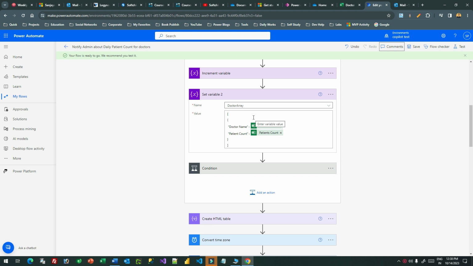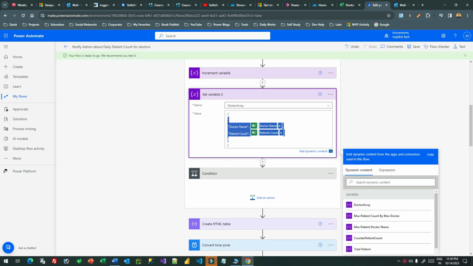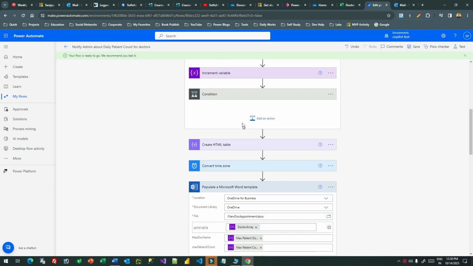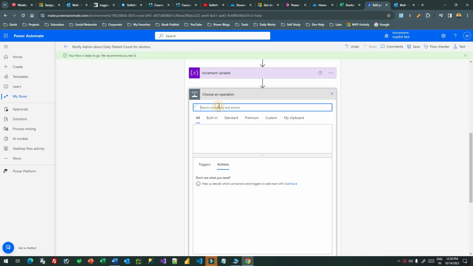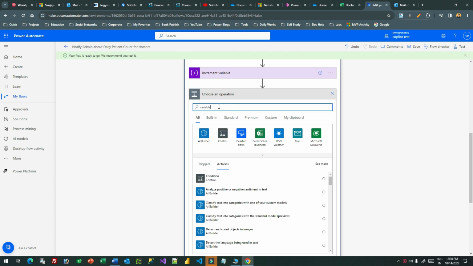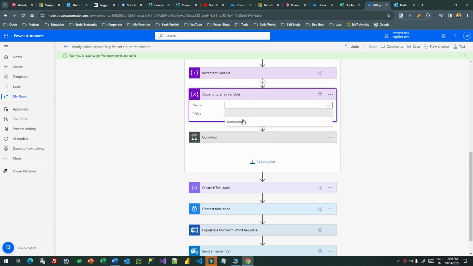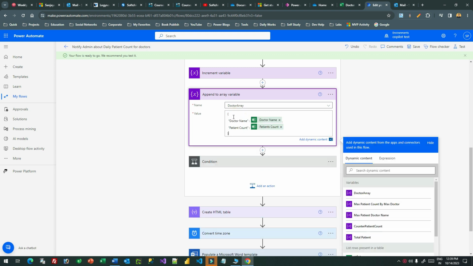Otherwise you can take another variable step called append to array variable. So instead of this square bracket, we can copy this, delete this, and take another step called append variable. So search variable and choose append to array variable. Here it will keep appending each time whenever you pass some value. Now this time it will not give any error.